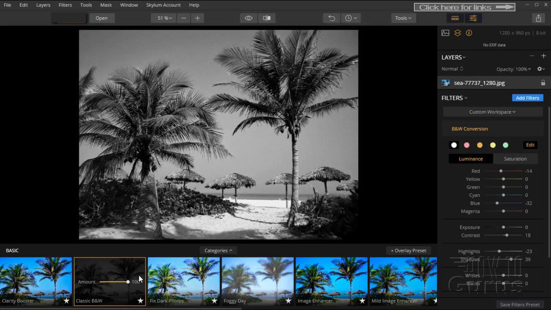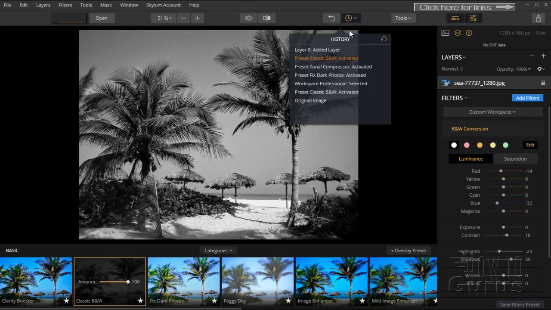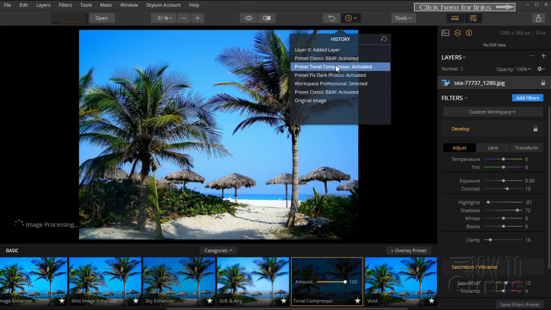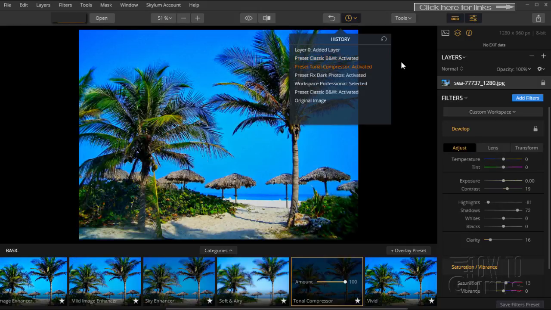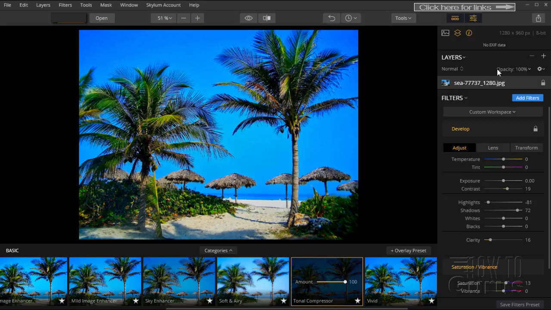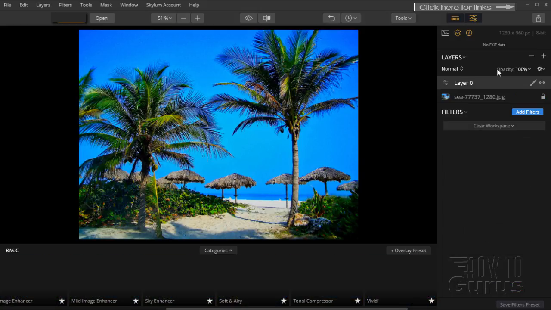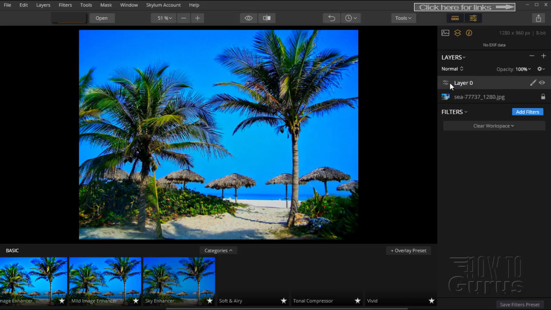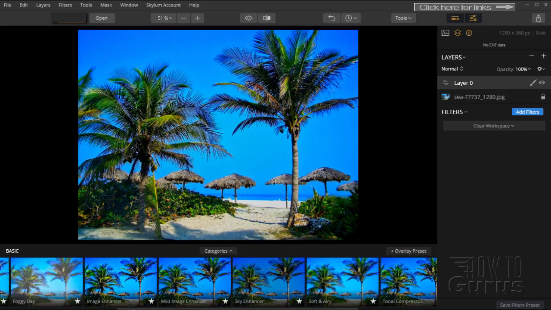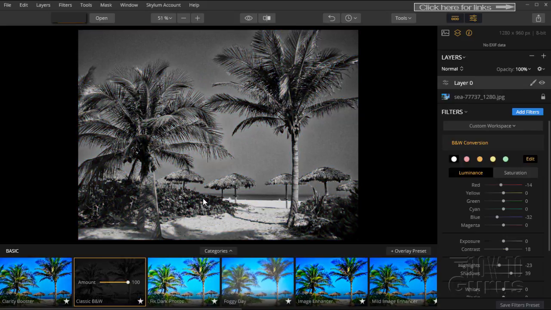Now another way to put in these is to use them on separate adjustment layers. Let me just back up one more step here before we did that one. Back to our tonal compressor. There it goes, right back to that full color image. Now, if I go over here to the layers, I can click on the little plus and add a new adjustment layer right here. There's the new adjustment layer. Go for the black and white now. I now can show or hide that preset right on that one layer. So it gives me a little bit of flexibility in here.